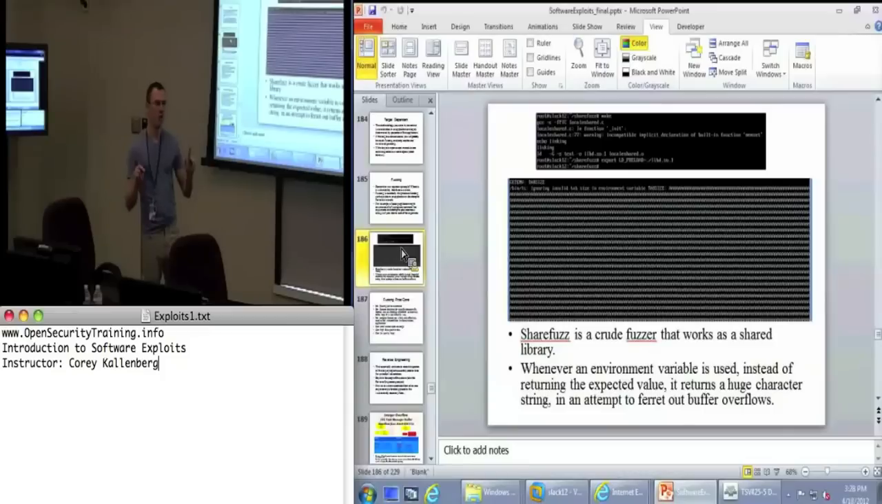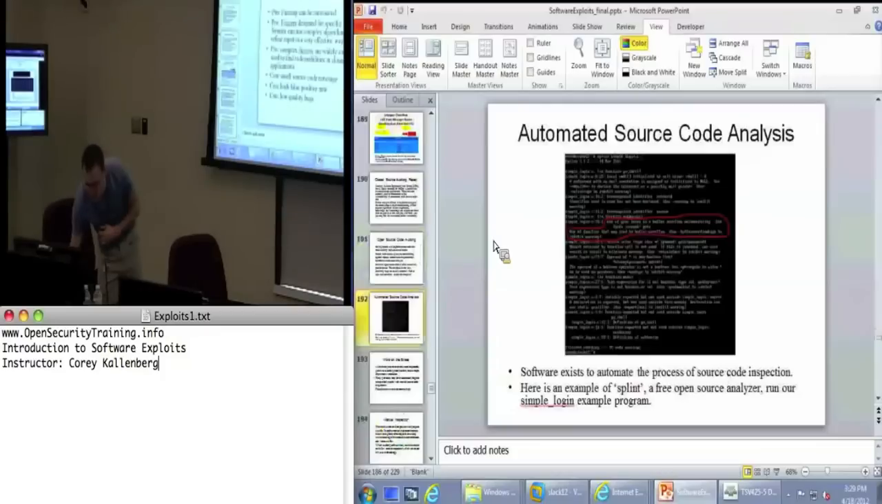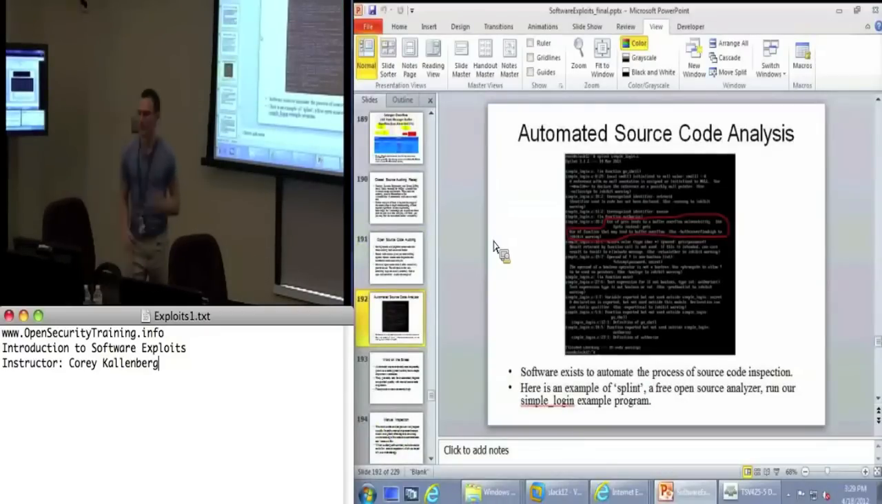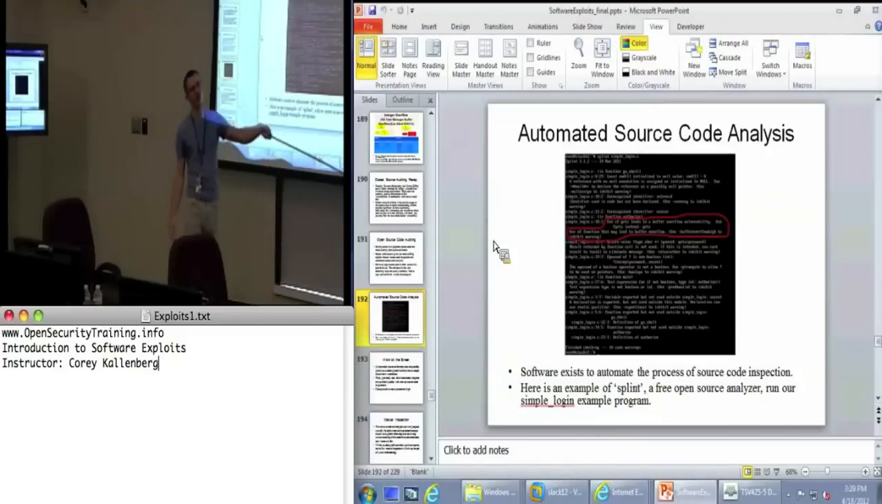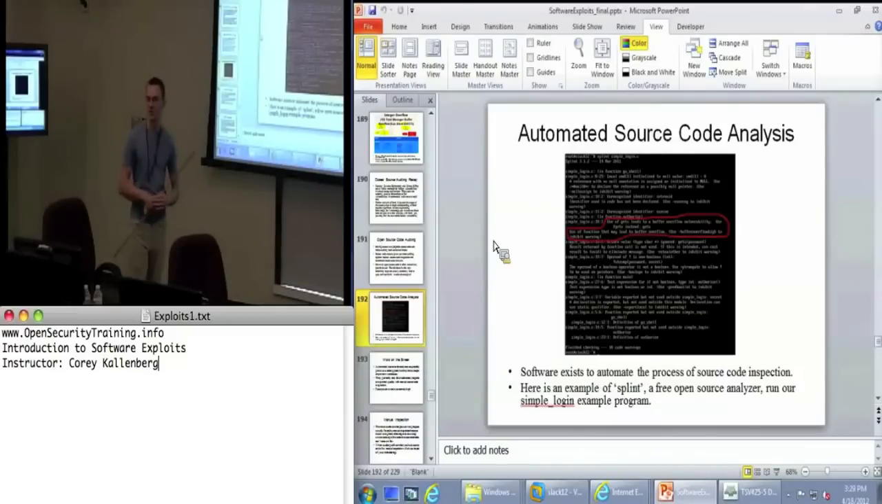Rule number one, most of them suck, okay? I'm just being real with you about that. So for instance, this is one of those automated source code analyzers. I ran it on a simple login program, which, as you know, is pretty simple. It's probably just like 15 lines of code. And look at this, it actually produces more output than there are lines of code. Pretty much impossible to sift through. The signal to noise ratio is insane. The false positive ratio is insane as well.